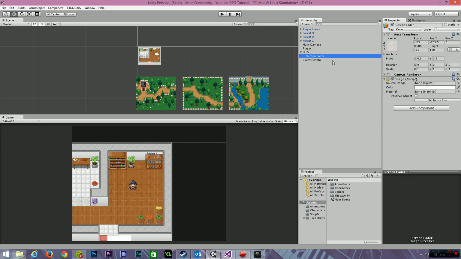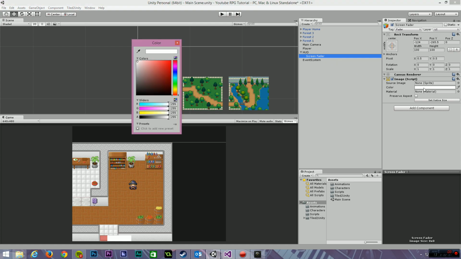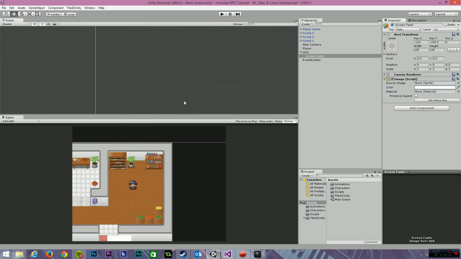Now we need to create some animations. Now these animations are going to be the fade in and fade out. First of all, let's have a look at this color and find out where it is. There it is in the middle of the screen. So if you look at your HUD, there it is. Just make sure that it's all positioned central, like that. Position 0, 0, 0 for the screen fader.